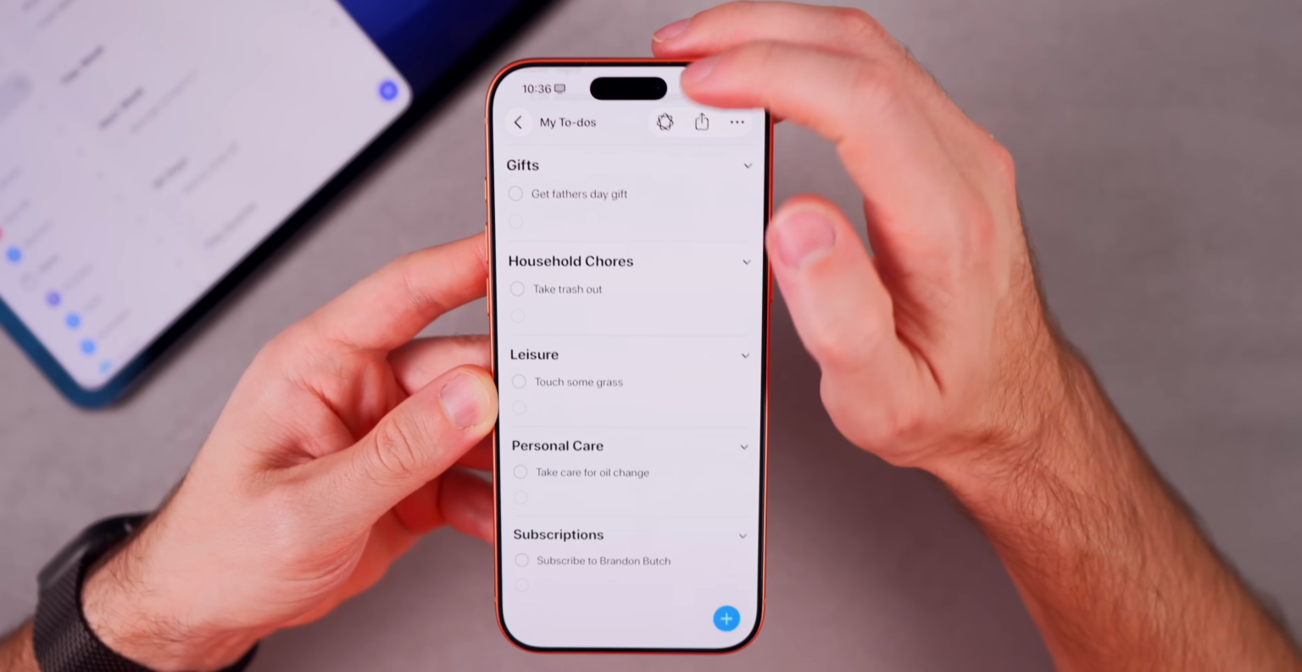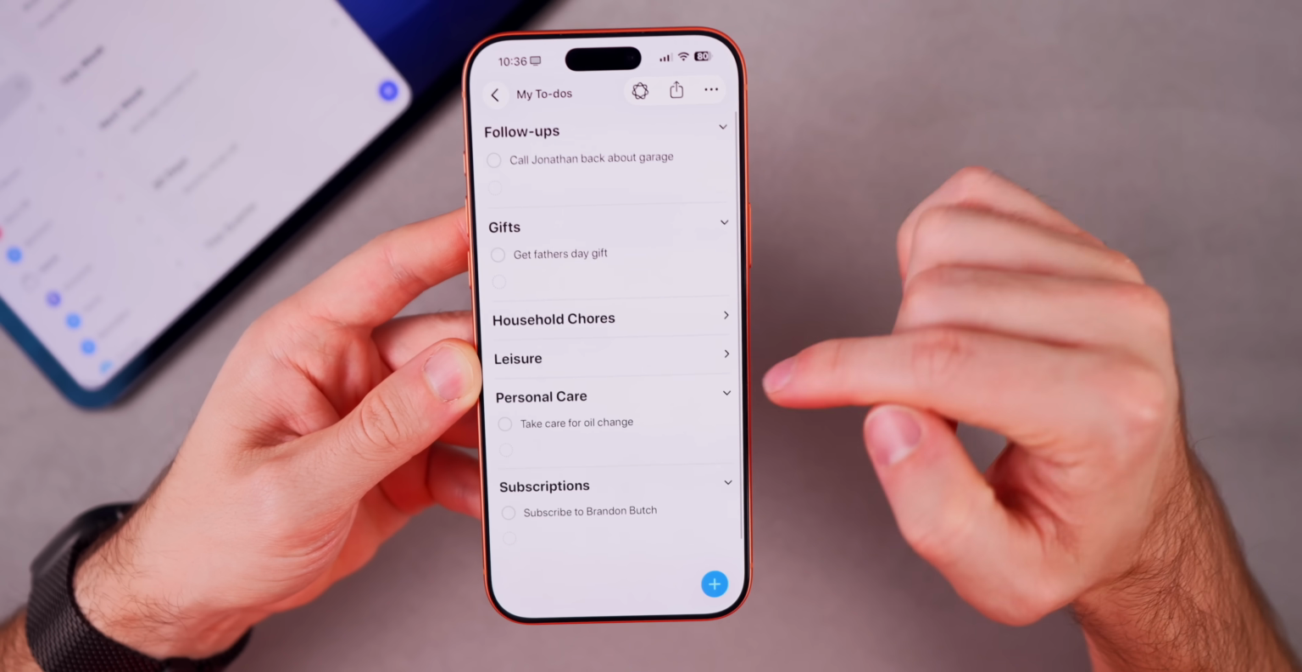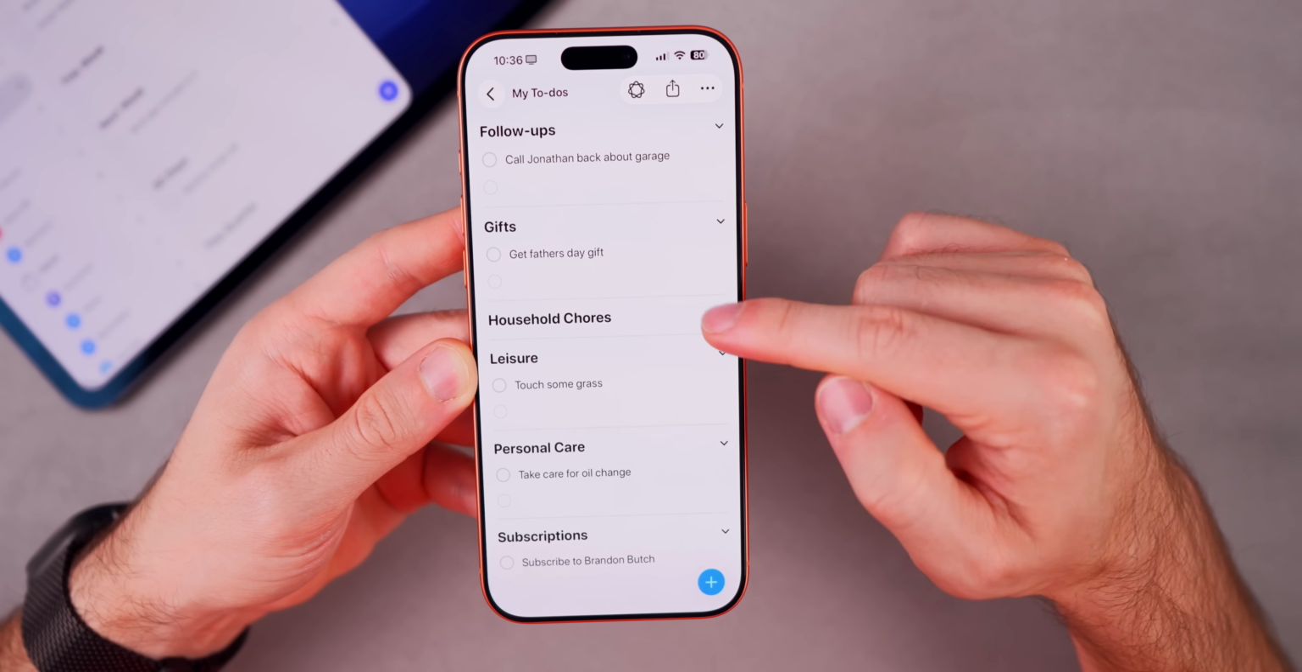And you'll now see this new badge up top. You could always tap on that and you can turn off auto categorize if you do not want it any longer, but these will also collapse and you can add on to those there as well.